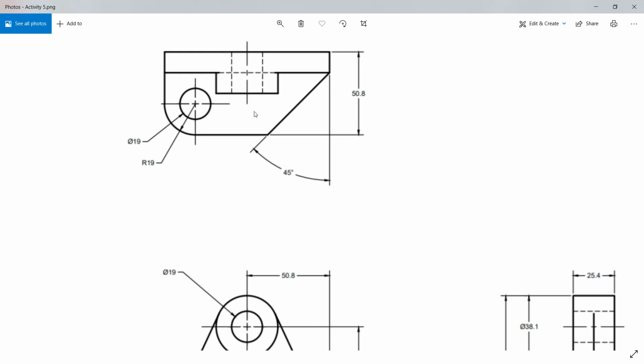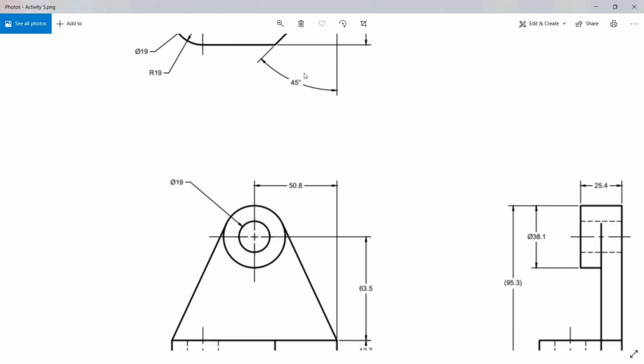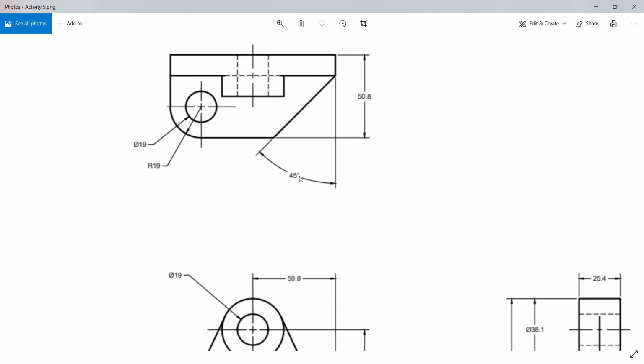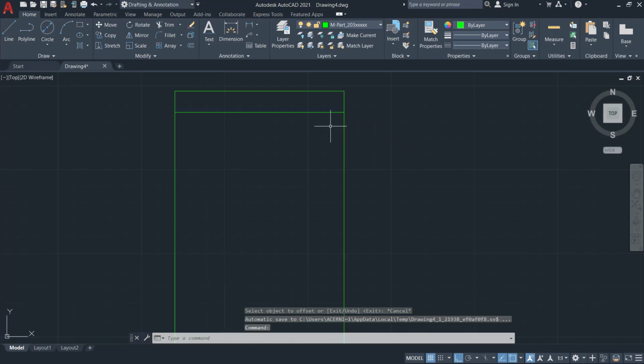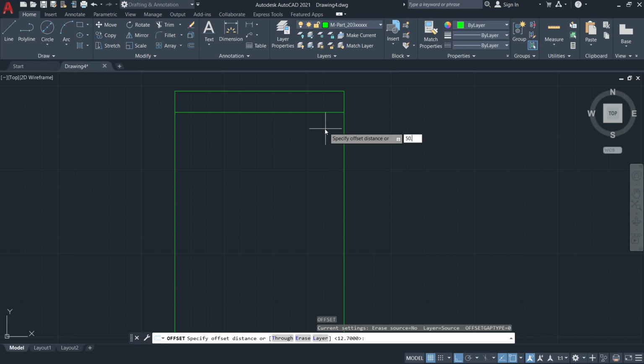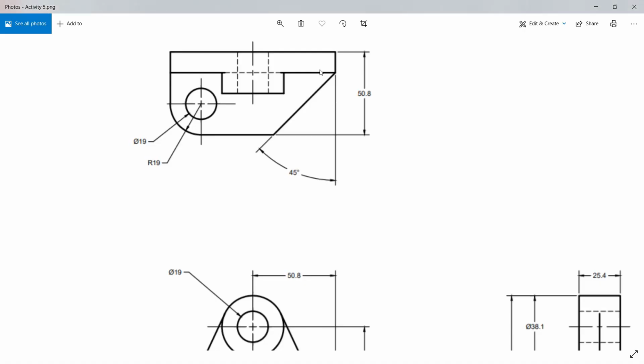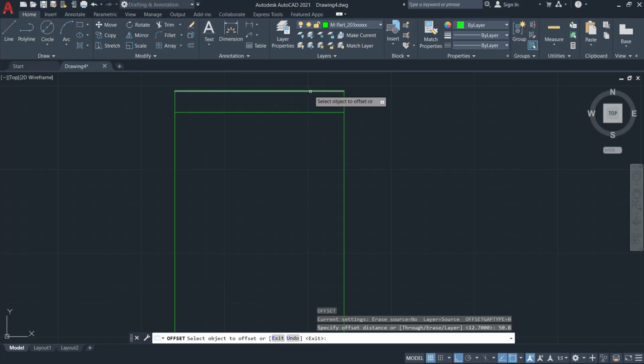And then I'll just offset it by 50.8. So I'll just offset 50.8 downward from the outermost line. Okay, because dimension arrowheads are projected in the outermost edges, so I'll just select this one from downward.